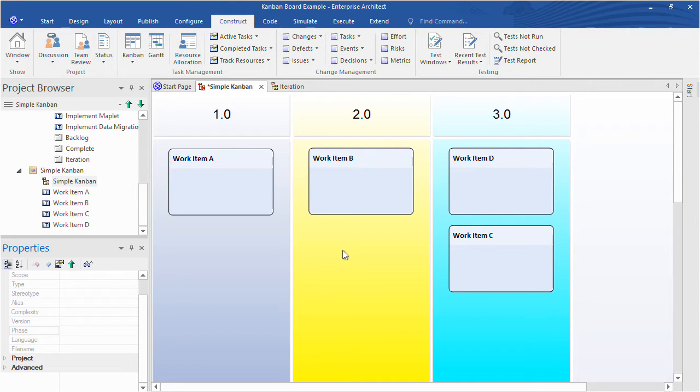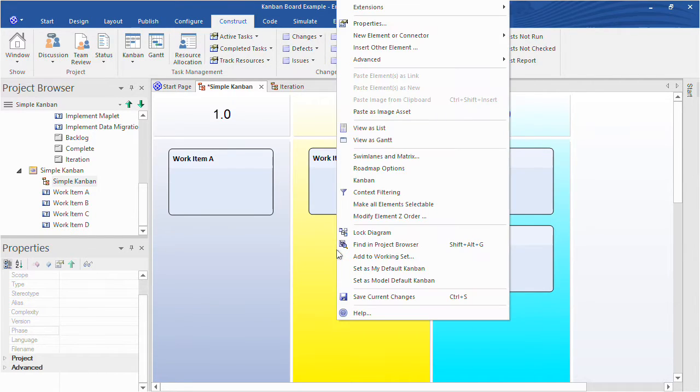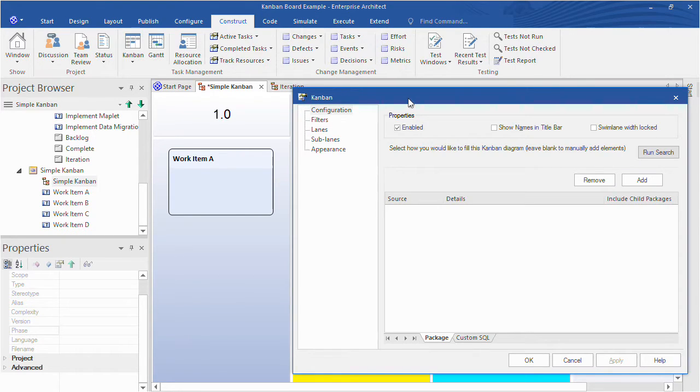But what's new in Enterprise Architect 13? Well, major improvements to how you can control the appearance of the Kanban and an entirely new Kanban profile. Let's have a look at the visuals first. You'll notice I can right-click on my Kanban and open up a dedicated dialog for managing the Kanban. To start off with, I can determine how that Kanban is populated. I can auto-populate it just simply by running a query or a search.